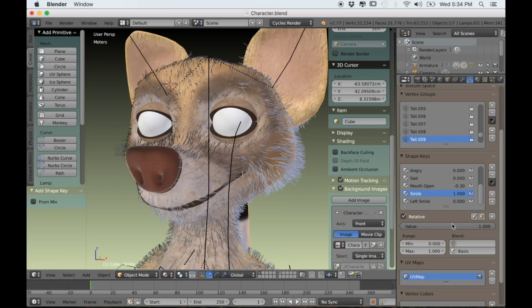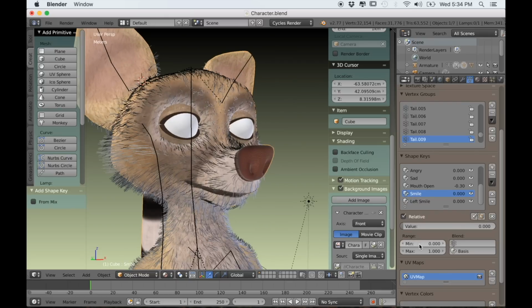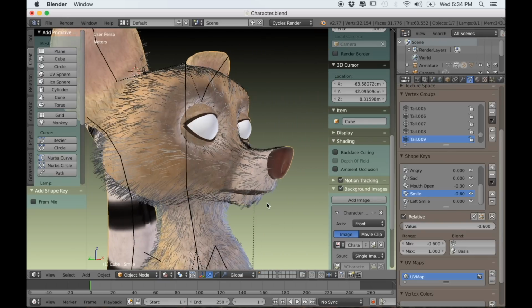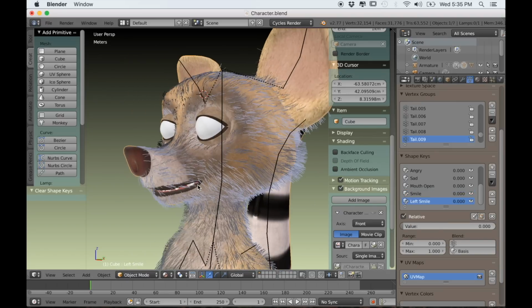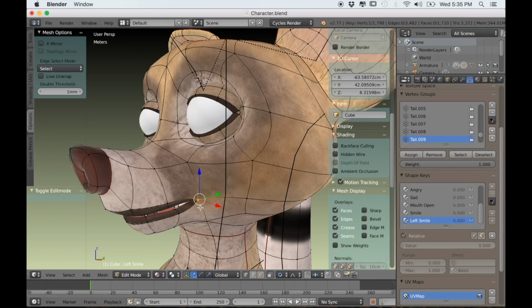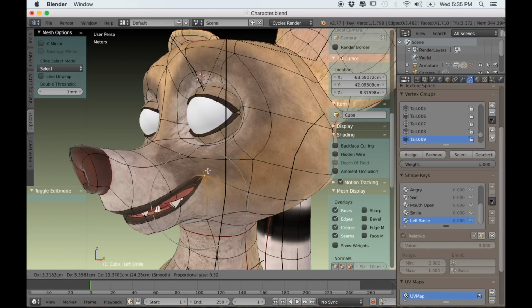And I'll go back to that smile shape key and set the value back down to 0. And if you wanted to, you could set the minimum value under range down, which would allow you to give the character a little bit of a frown, which could be useful.